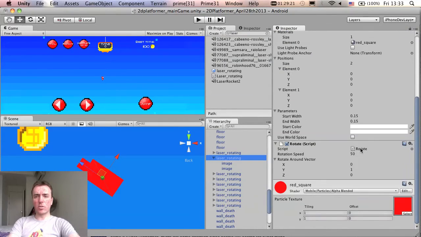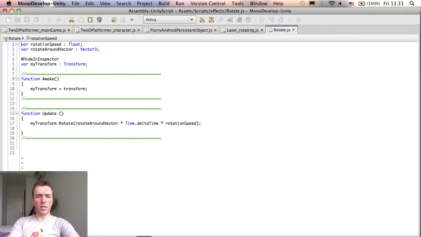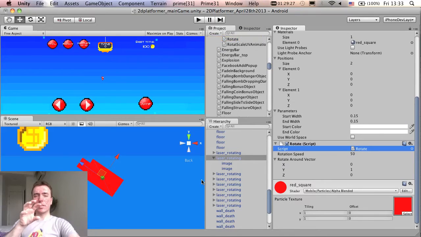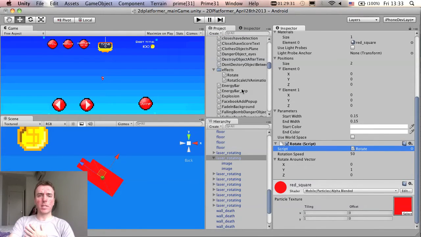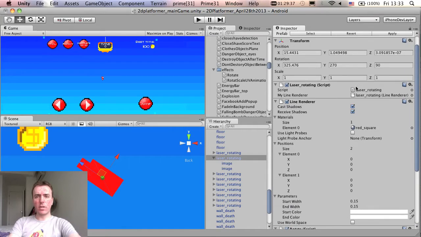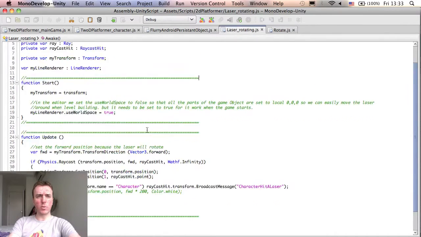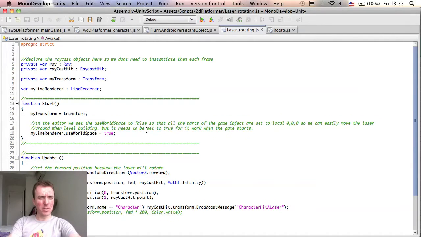And the other thing is just a rotate script as well. I'll open that one as well because the rotate script is just a separate script which I keep inside of my project here, and I just drag this onto any objects that I want to rotate. So the line renderer, we mentioned this one, so I'll just jump into the code here and show you laser rotating, and I'll try to remember exactly what's going on here.